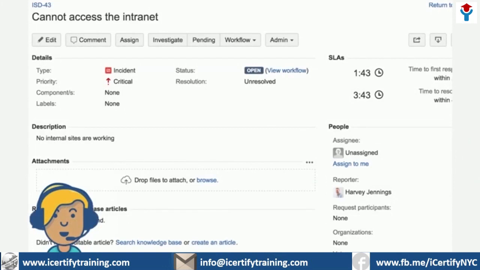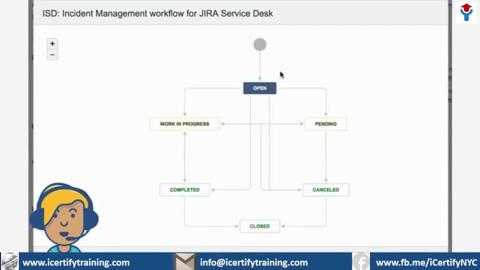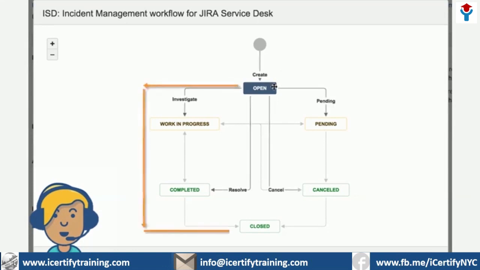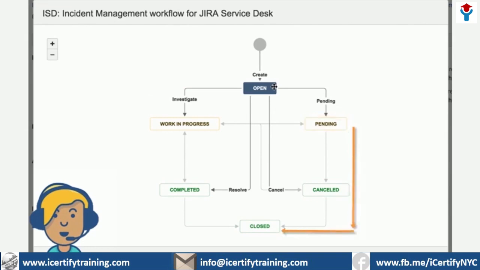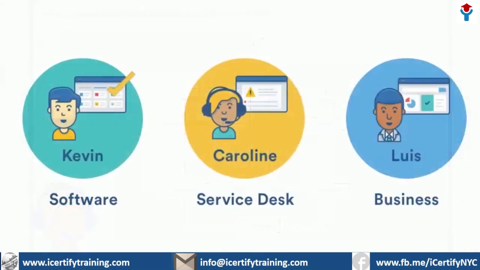Hi, this is Caroline. In our IT service desk, we have a different workflow for each of our issue types. For example, this issue is an incident, and it's currently in the open status. The transitions I have available are investigate, pending, cancel, and resolve. If we view the workflow, you can see there are a number of different paths this incident could take. It could be worked on, completed, then closed, or it could be waiting and pending, or even canceled, then closed. These are just a few of the possibilities.